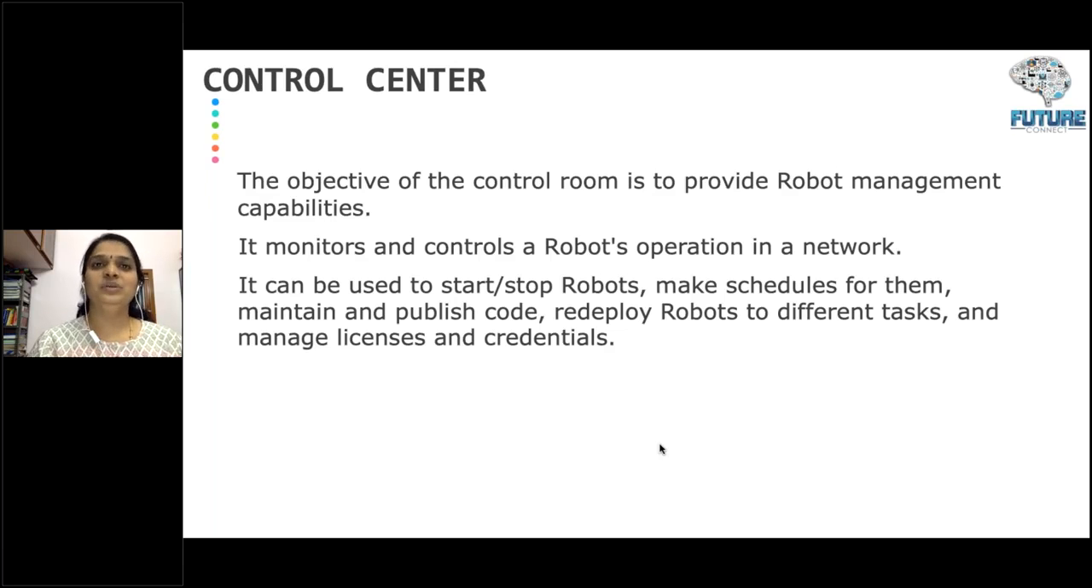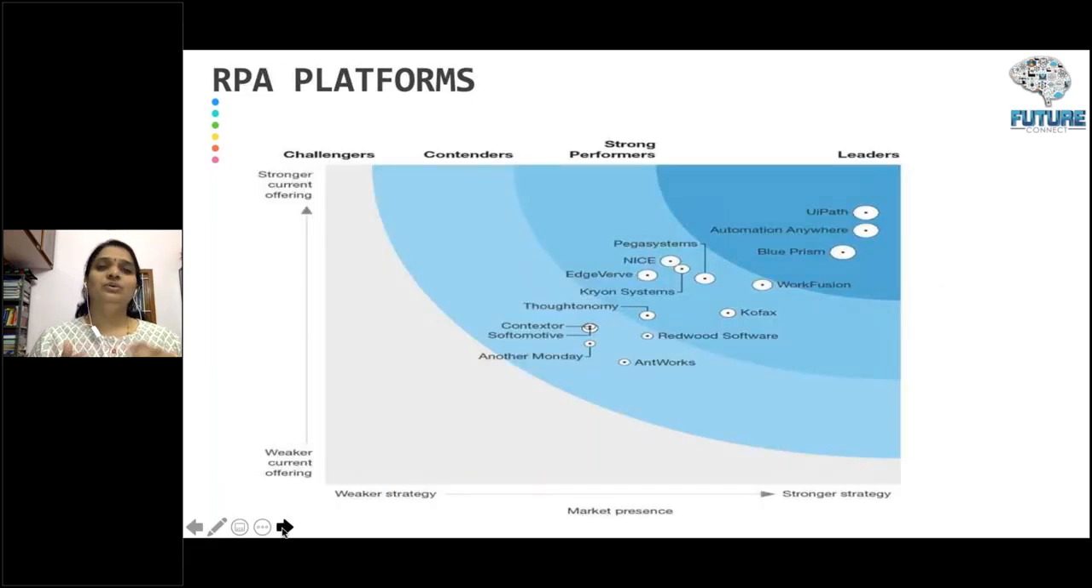If there are multiple people involved in a particular process, say several departments are accessing one particular application, I have to give what rights are to be given, whether they can do the reading, whether they can change the process. All those rights are given in the control center. So these are the platforms in RPA which are used by several providers for developing an automation process.